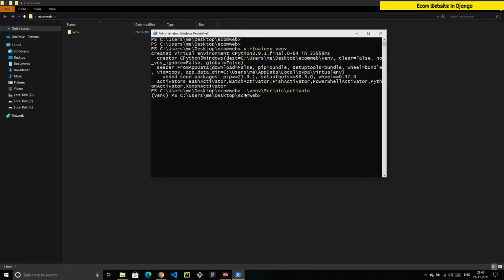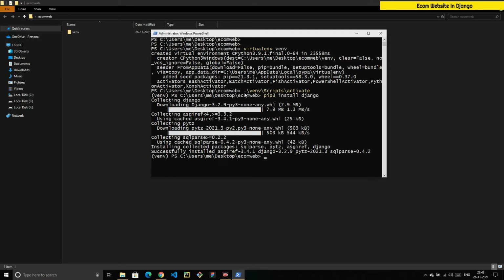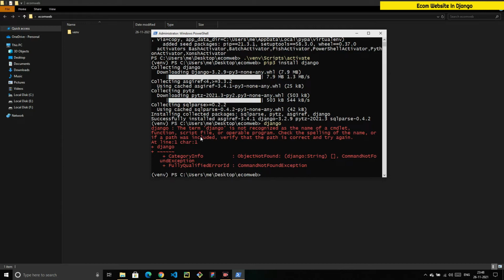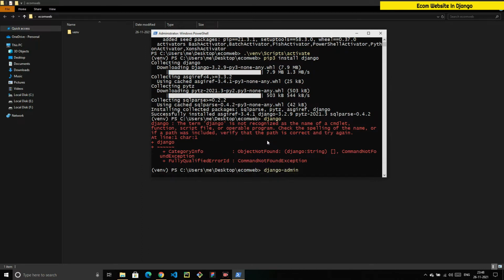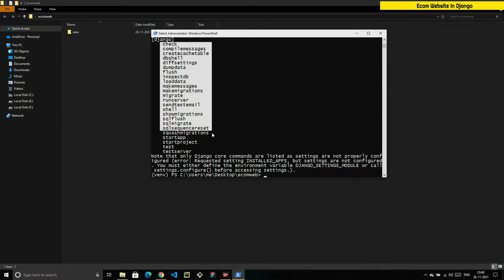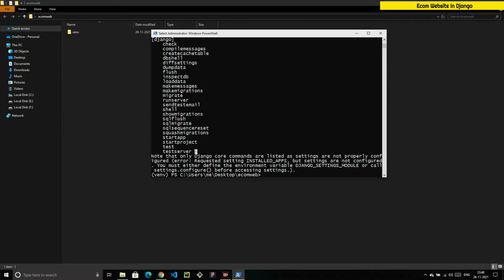Right now here we are going to install Django. So right here, pip3 install Django and hit enter. So you can see at this point Django has been successfully installed. So just right here, let's say django and hit enter. Now you are going to find this thing, that is obvious, right? So you have right here django-admin and hit enter. Now you are going to find these commands. If you are finding these commands, this means Django has been successfully installed into your virtual environment.